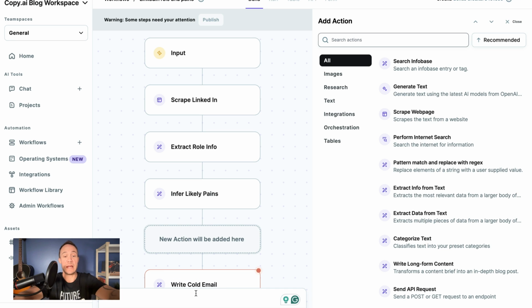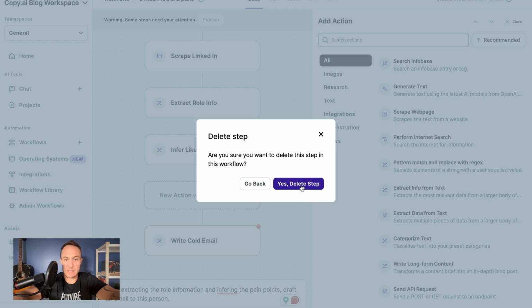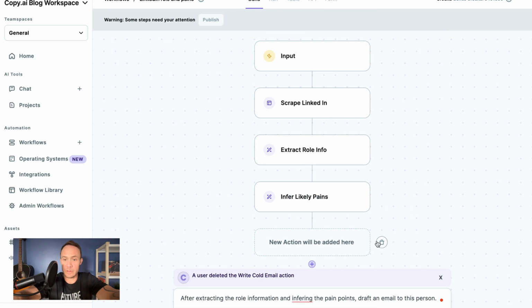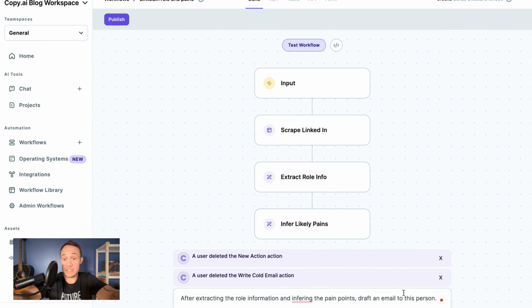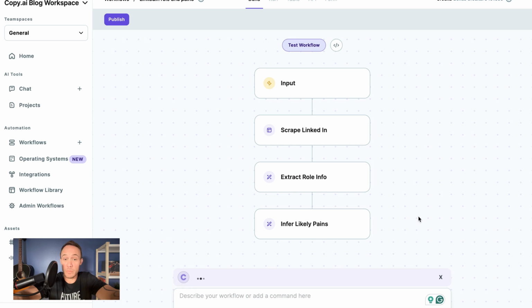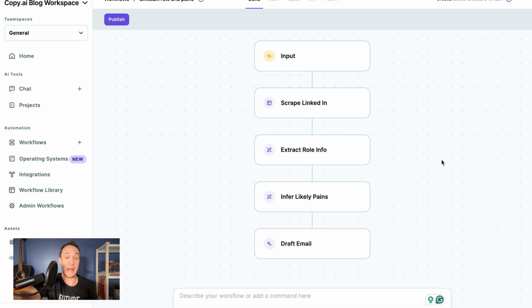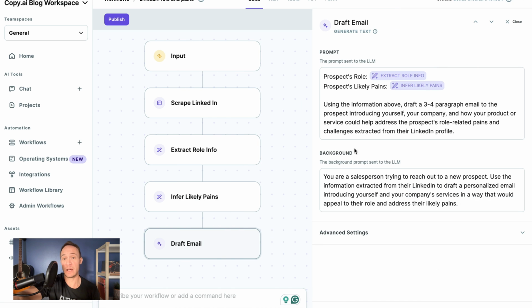So you could say, after extracting the role information and inferring the pain points, draft an email to this person. We can go ahead and get rid of this step. And if we were to just type this in a moment, that step will be added to the workflow. And now you can see that a new action was added to this workflow. And when we click on this, we are able to modify that action.